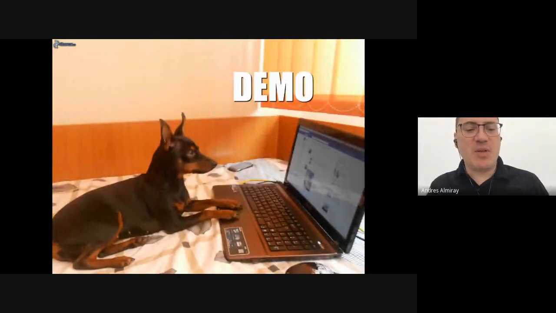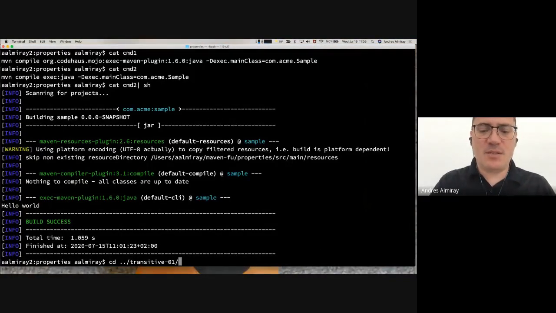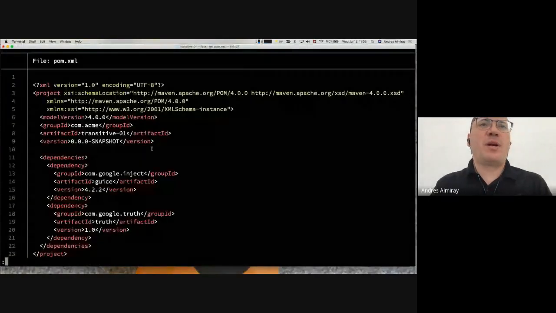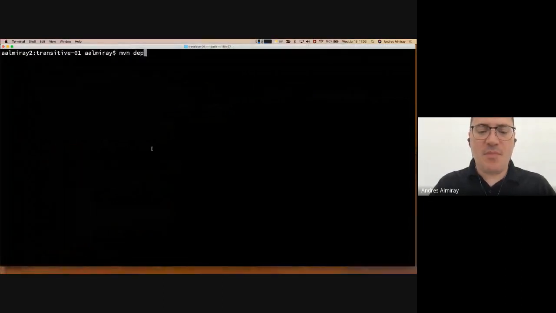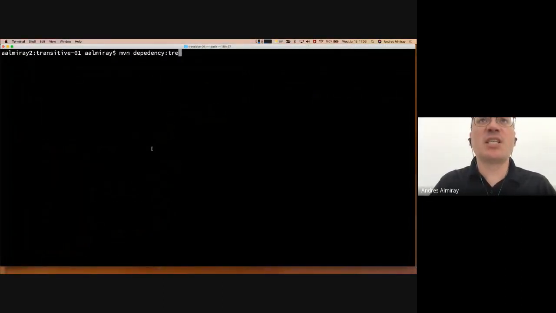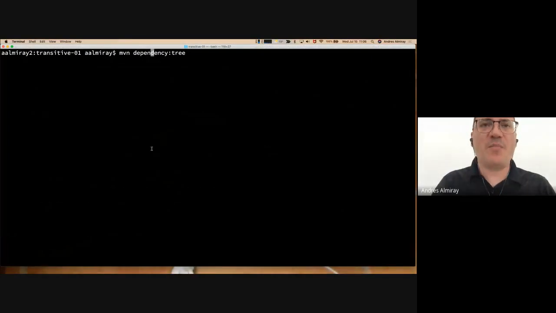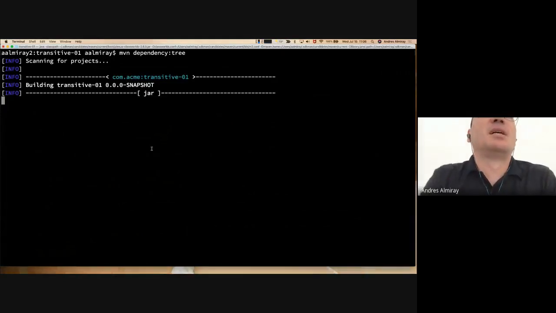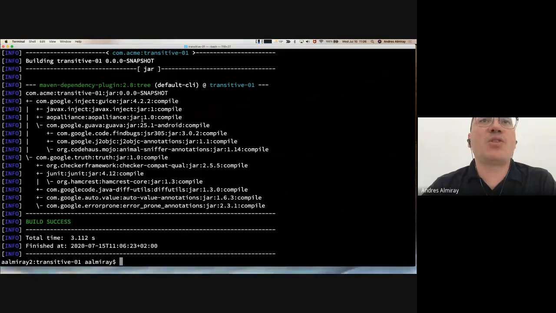So let me show you a quick demo of this. You probably have seen something like this before. Let's change into another project like this. Let me show the POM file where clearly Juice is first and Truth is defined second. And I invoke dependency:tree on this project. And well, we get something, what's going on? Not plugin, typo. There we go. Maven dependency:tree. And when it resolves, it says that definitely Guava 25 is the chosen version.